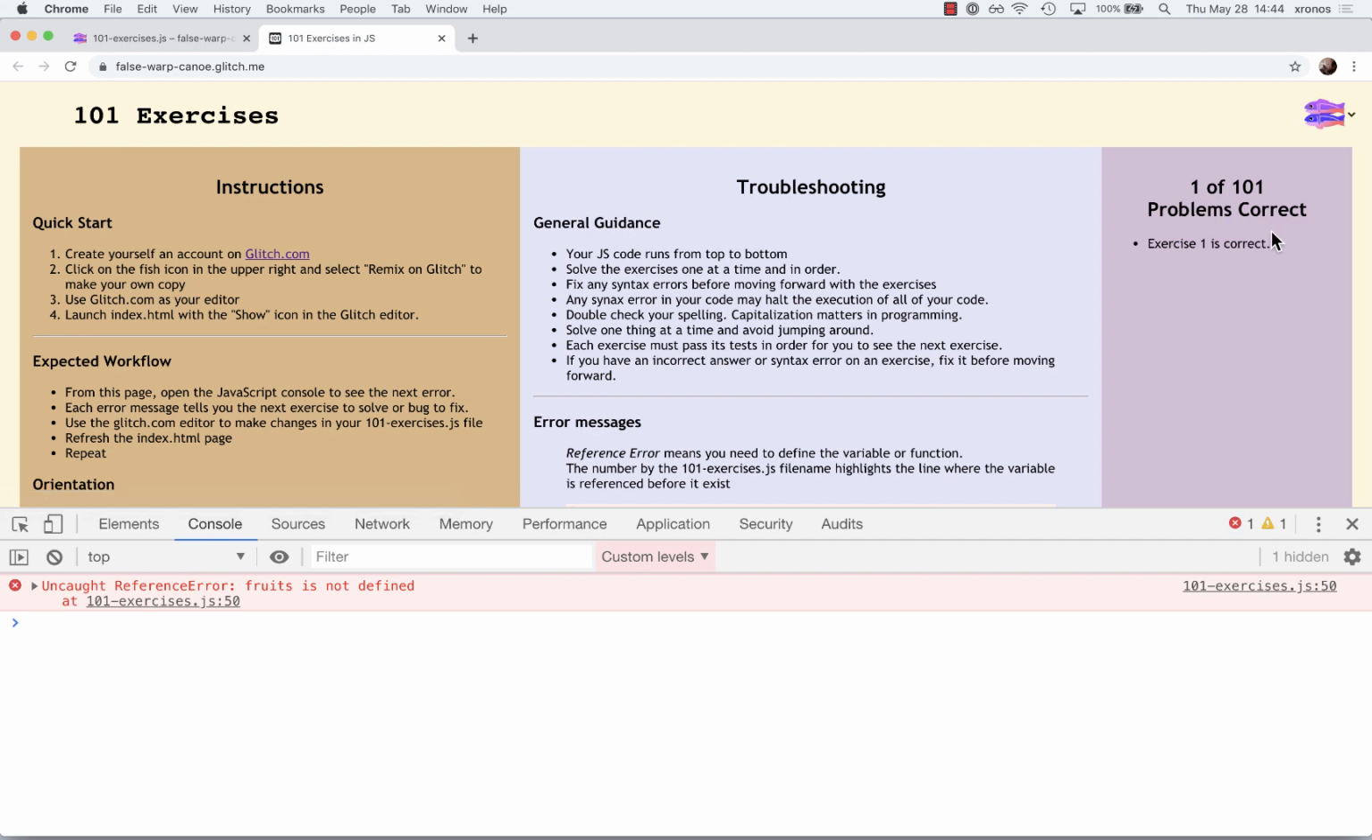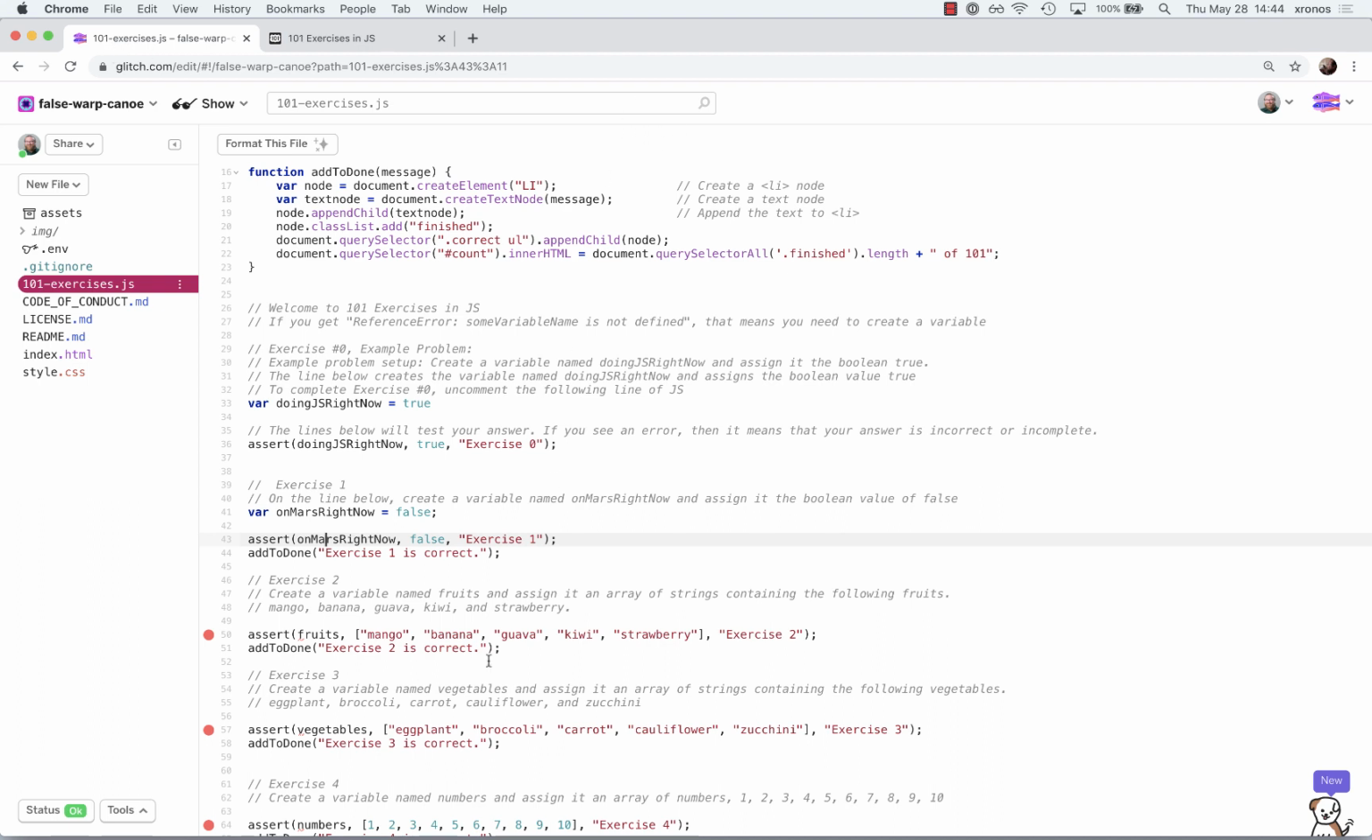And as soon as we see that exercise 1 is correct here, we have a new error, a new reference error. Fruits is not defined, line 50 in the JS. So each time you solve something, the code that's running top to bottom here moves forward. Okay?